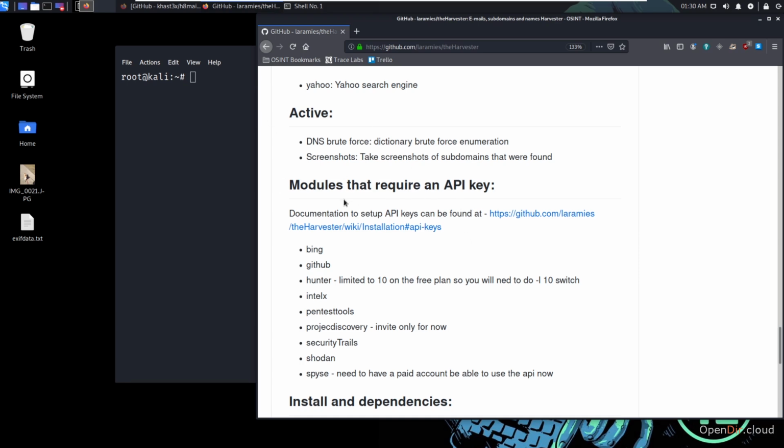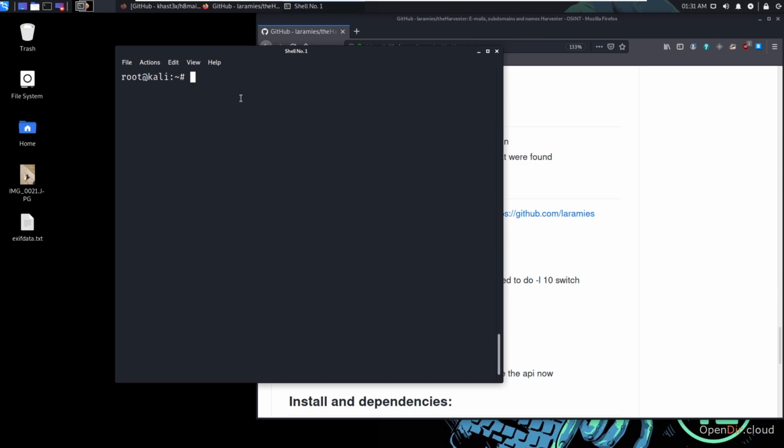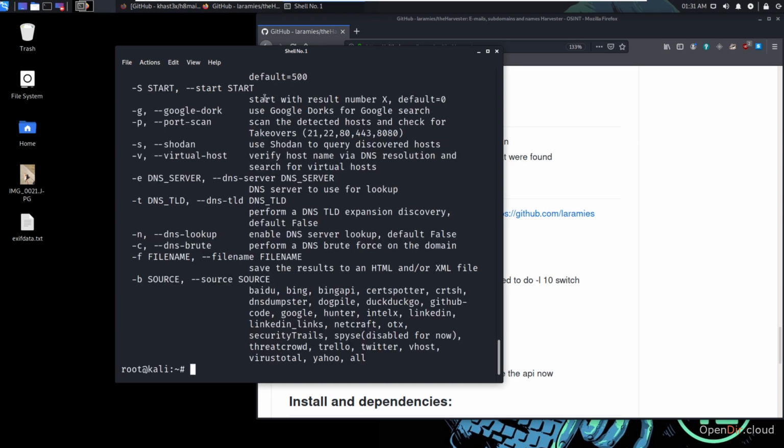So from here, if we say theHarvester in our command line, we could do a --help. And I will point out that if you search too much, it might stop showing results. Like if you use Google, Google might say, hey, you're searching a lot, I'm going to stop showing results for you. So make sure you know what you want to search for, because sometimes these will kick back on you.